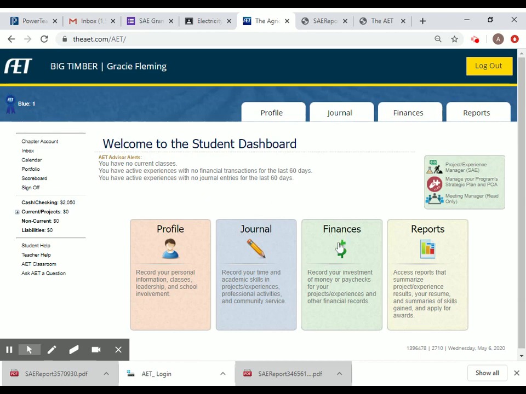So this third category, finances, is all about your SAE project. So maybe you raise an animal for fair, or maybe you have a job where you work somewhere, or maybe you're doing a research experiment or something like that. Those all start in this finances column.